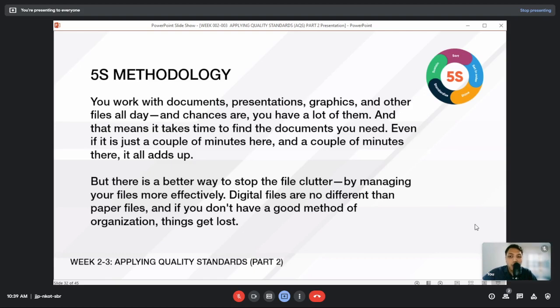You work with documents, presentations, graphics, and other files every day. So ito sa atin sa computer, magugulo yung mga files natin, magugulo din yung mga file name, kung saan natin siya inilalagay. Magulo, kumbaga. Yung timeline niya, it may take time to find the documents you need. Even if it's just a couple of minutes, it adds up.